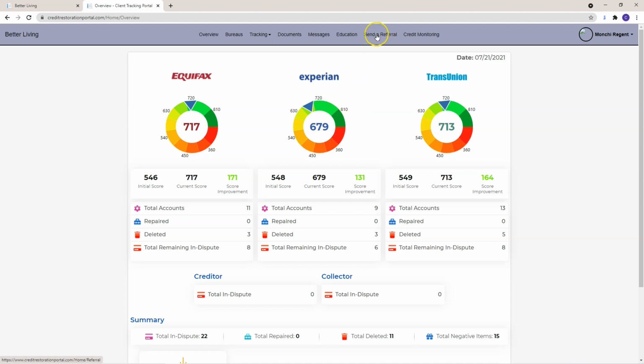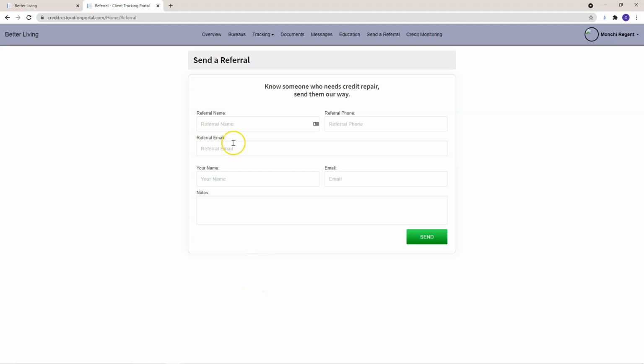All they have to do is click send a referral from the top. And from here, they can easily manage sending referrals to you if they have some friends and family or any relatives who also wanted to enroll into the credit repair service. They could send them to you. In sending a referral, all they have to do is input the referral's name, phone number, email, their name, their email, and then a couple of notes and send it over.